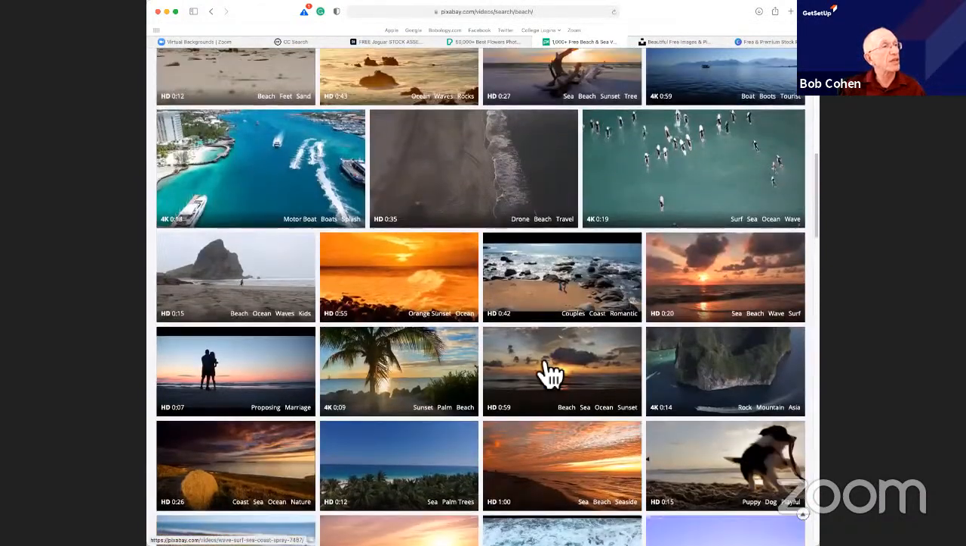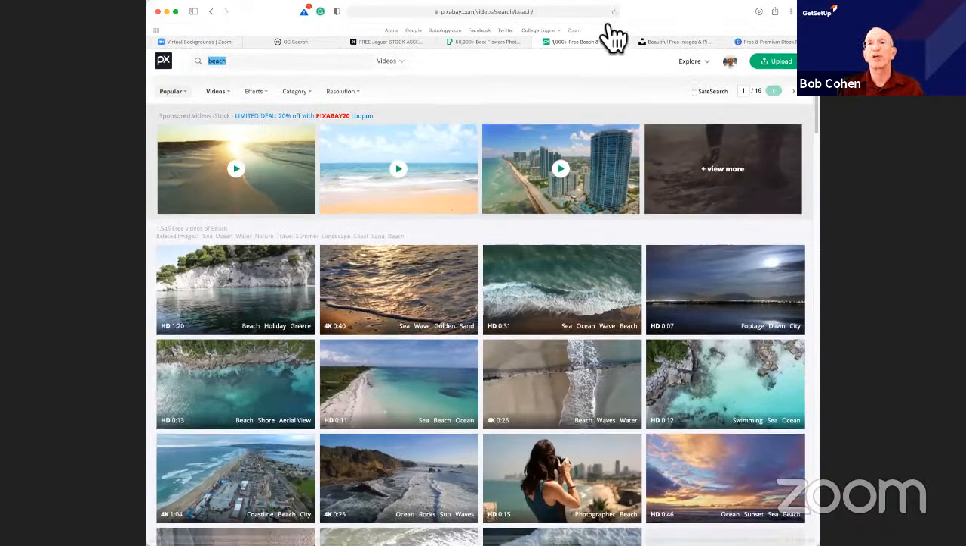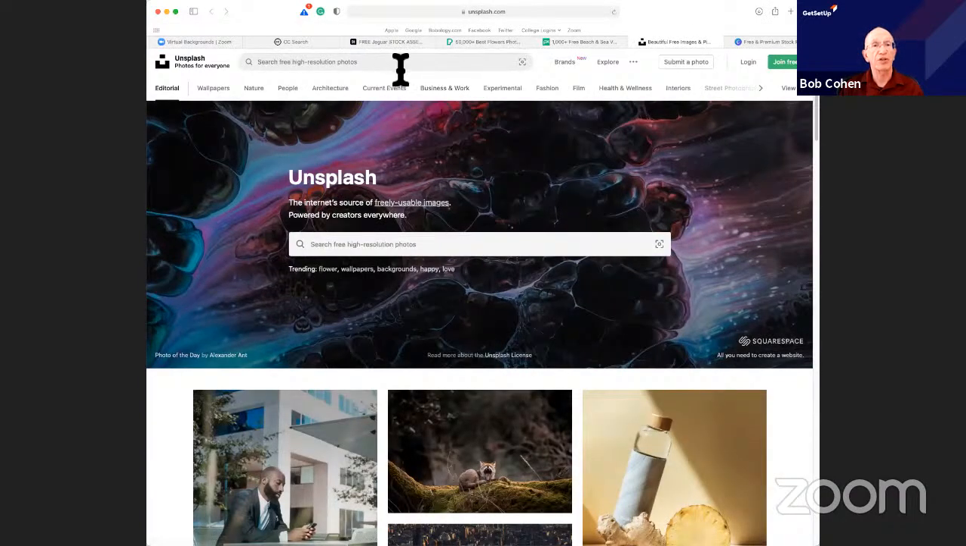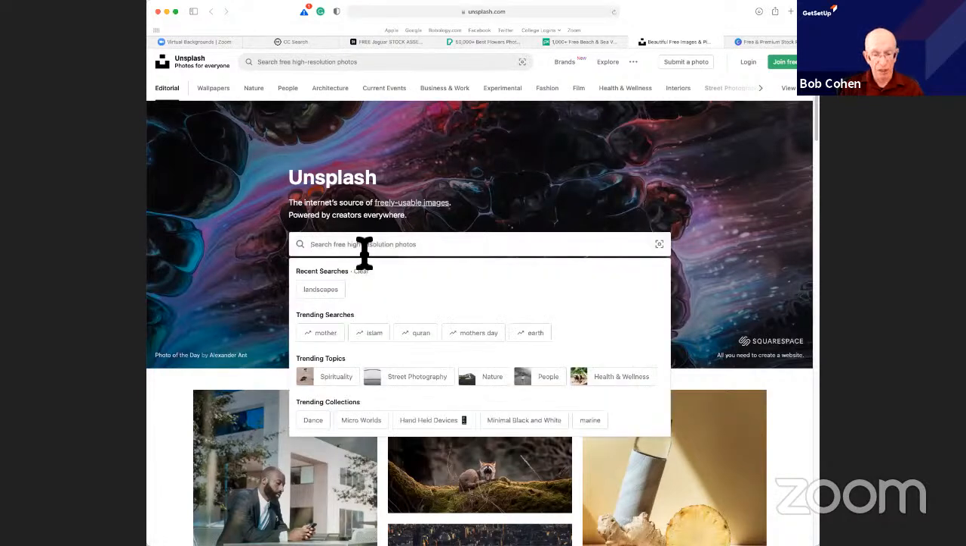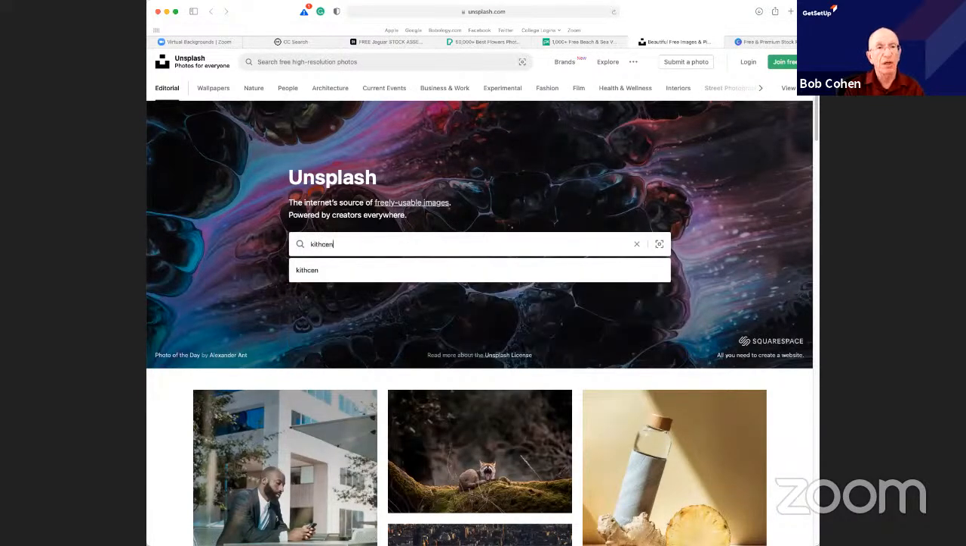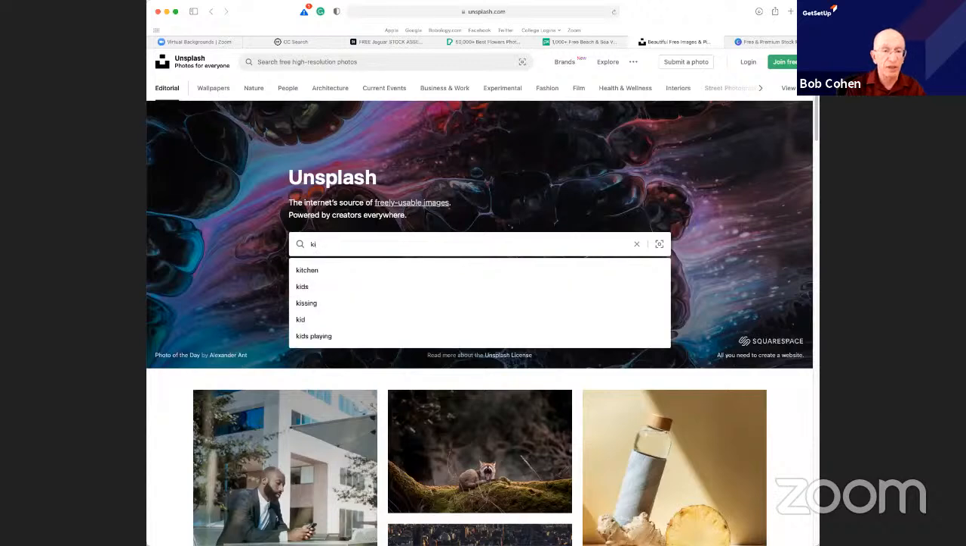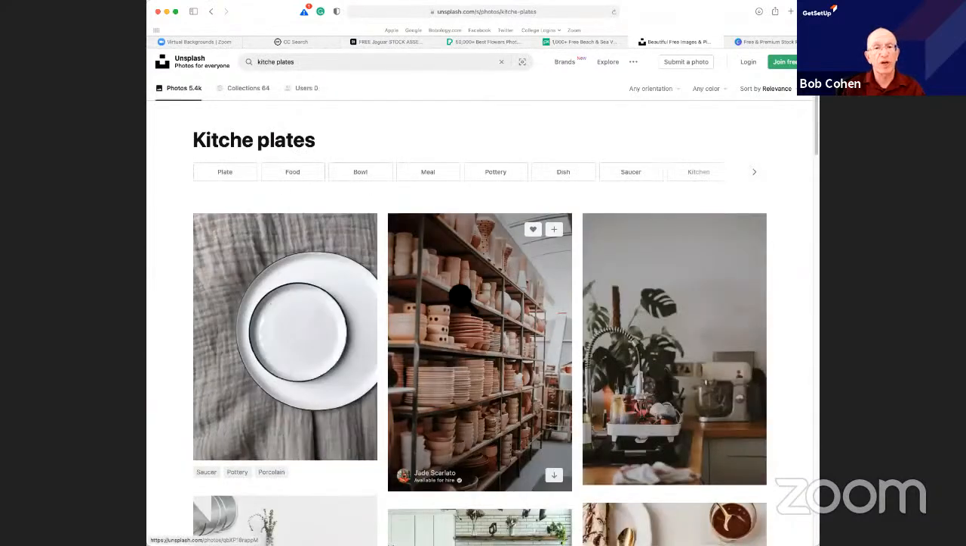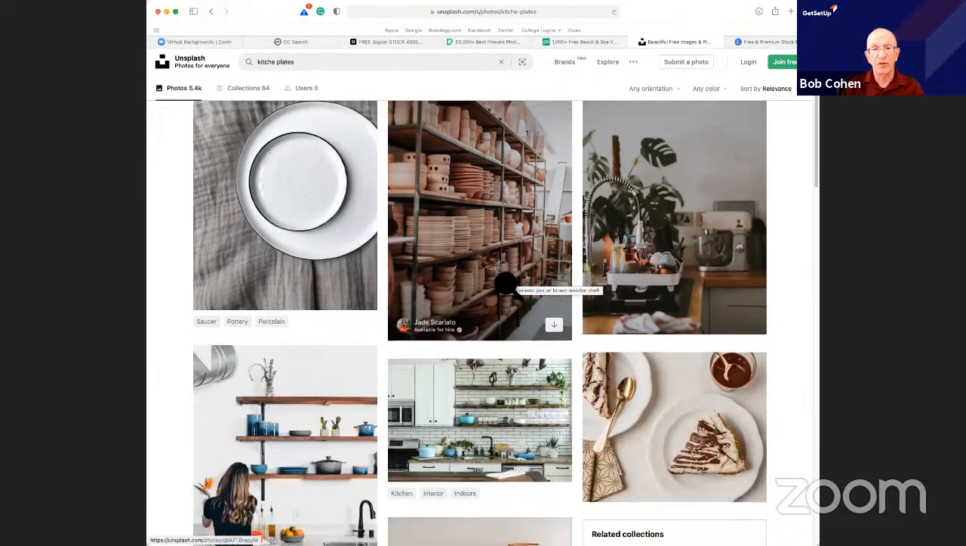Somebody wants a kitchen utensil or plate pictures. Let's try something else. Unsplash is another one. So let's see, kitchen. It helps to spell it, doesn't it? Kitchen plates. Okay, it doesn't spell kitchen right, but that got close. So here's Unsplash, which is another one. And even if I spelled it wrong, I can find different pictures here.